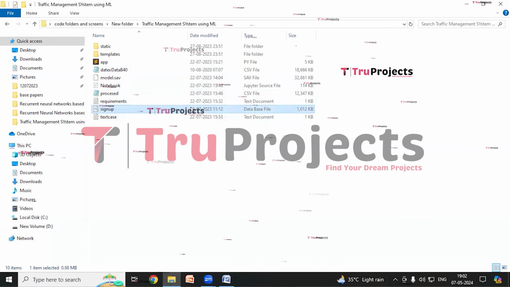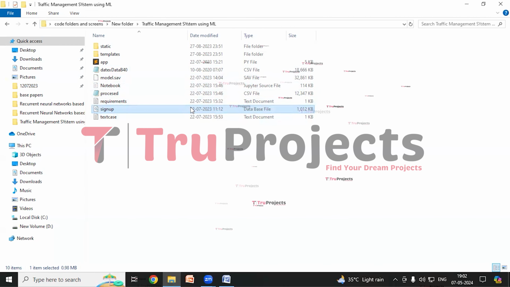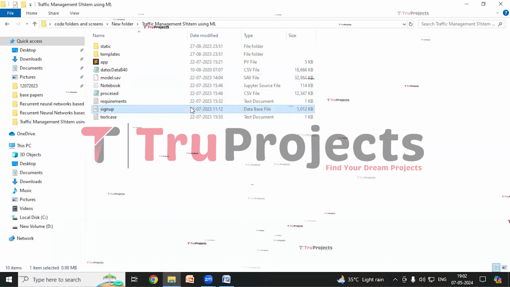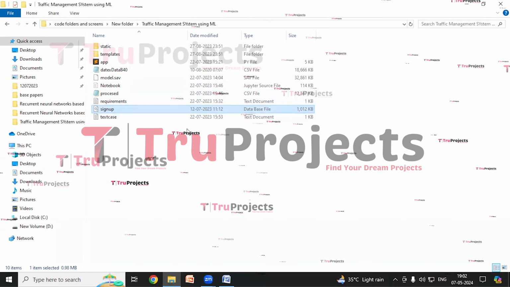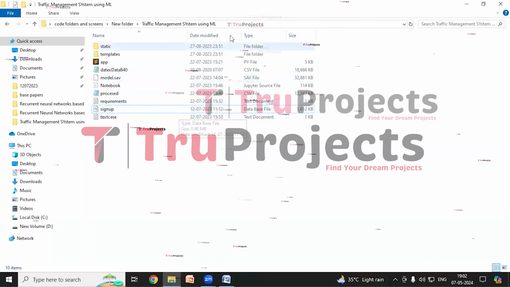This is the signup.db file. This file is the database file used to store user information. It stores information like user signup details. So this is about the code folder.